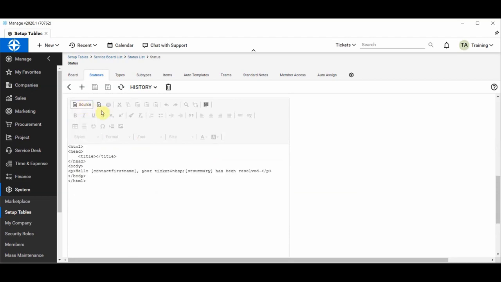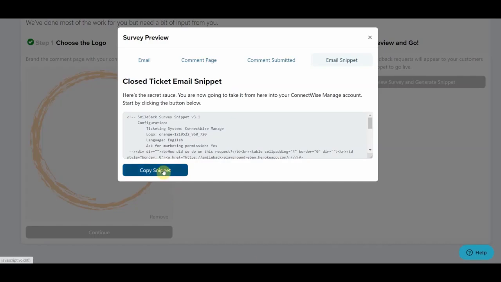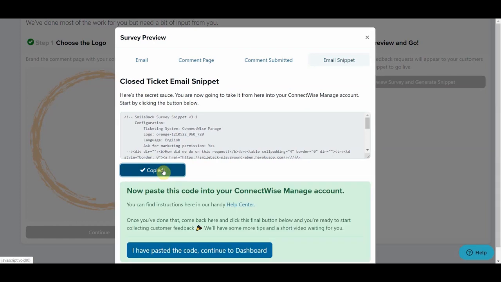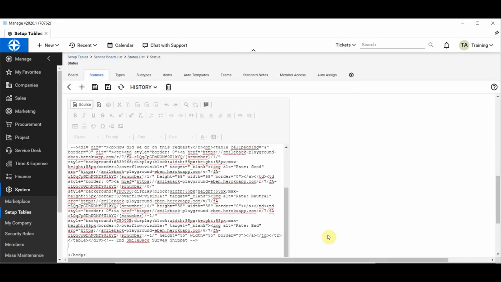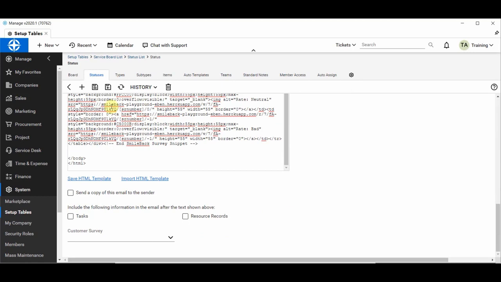Then click the source button in the top left of the edit field. You'll see here an HTML version of your email. Go back to SmileBack and click the Copy Snippet button. That way you're sure that the whole snippet is added to your clipboard and you haven't copied anything else. Now paste that snippet into the space in your email notification and click Save.